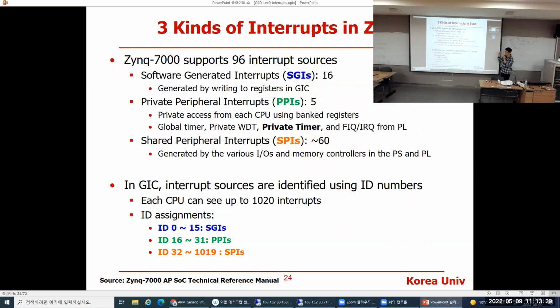The one important thing you have to remember is the ID is already assigned to each interrupt source. Software generated interrupts use numbers 0 to 15. Private IO interrupts use 16 to 31. And shared IO interrupts start from 32. So the ID is already fixed.